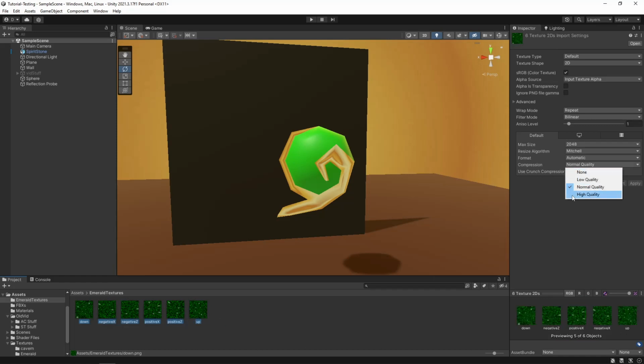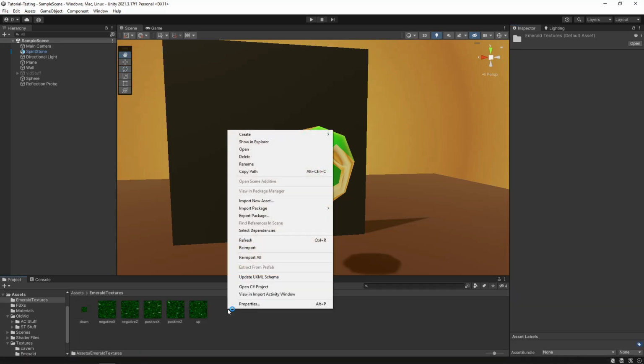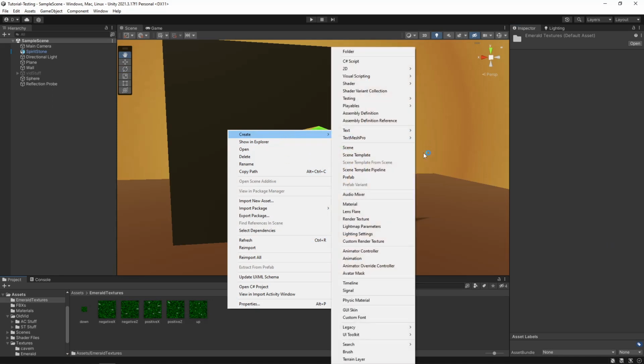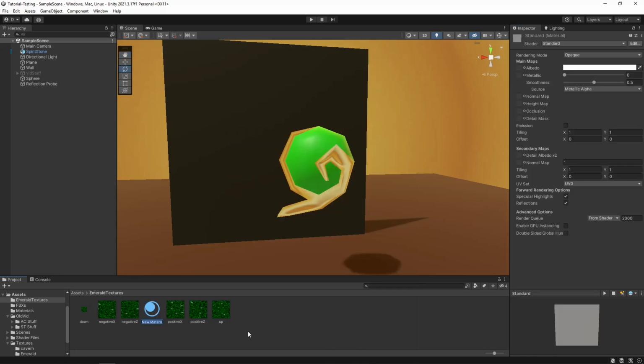And we're going to do high quality, 128, and no filter, and clamp. We're going to apply. And then let's create the skybox material. So go to create and material. And I'll just call this emerald box.